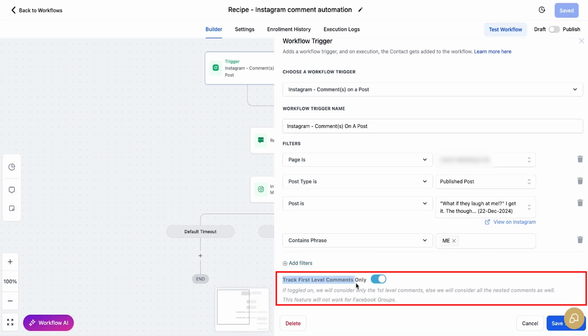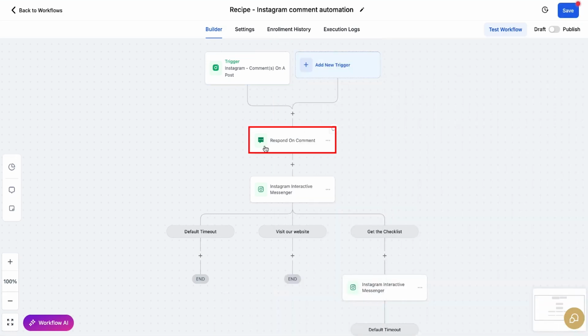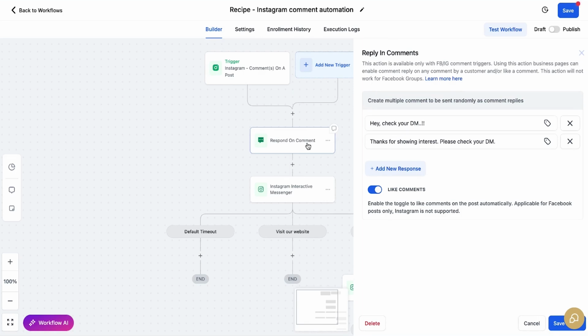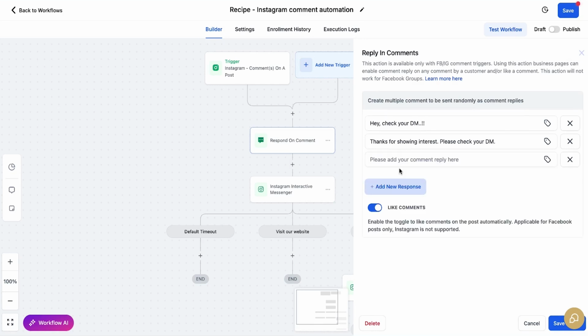Now track first level comments only. This basically means only the first comment will then be tracked with the word me. Any reply to the specific comment will not be considered for triggering this workflow. Let's hit save. And as the action you can see here, respond on comment. This basically means the system just sends a message which says, hey, thanks for showing interest. Please check your messages. You can also add your own response right here.